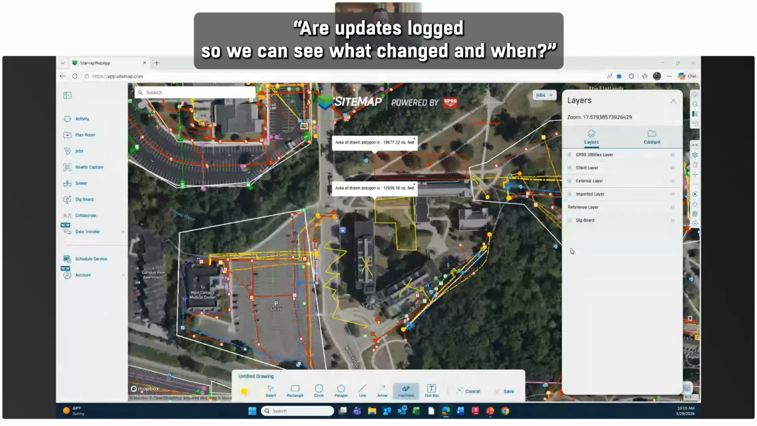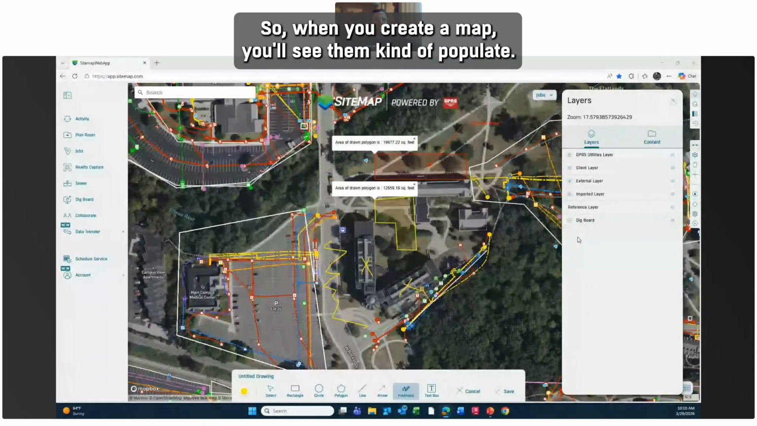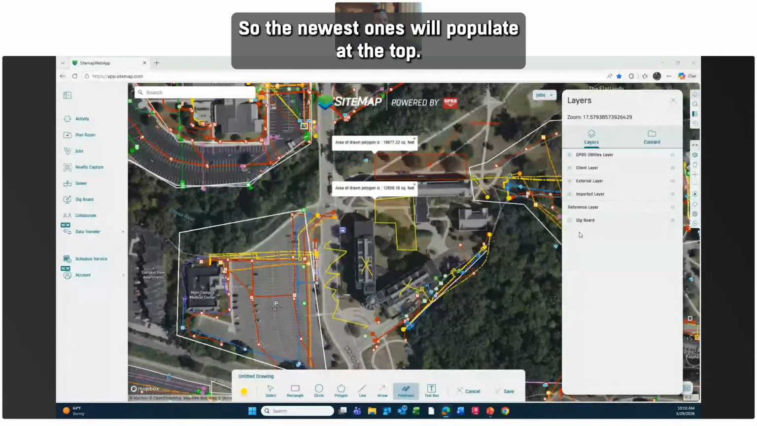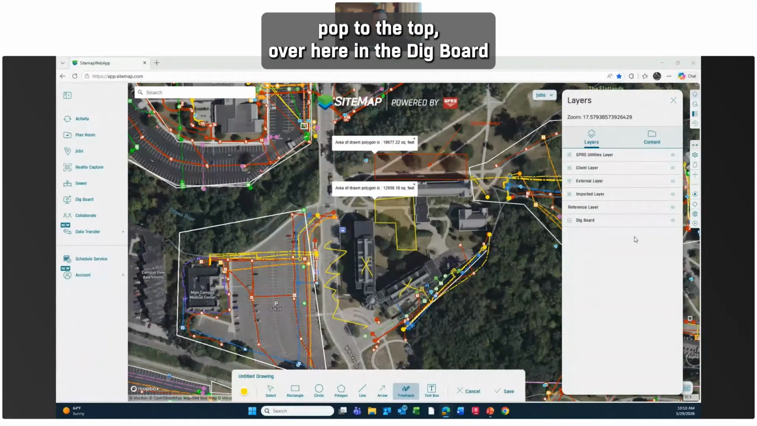Yeah, our updates log so we can see what changed and when. So that's a great question. When you create a map, you'll see them populate. The newest ones will populate at the top. So if there's been a map that's changed or edited, you'll see that pop to the top over here in the DigBoard.